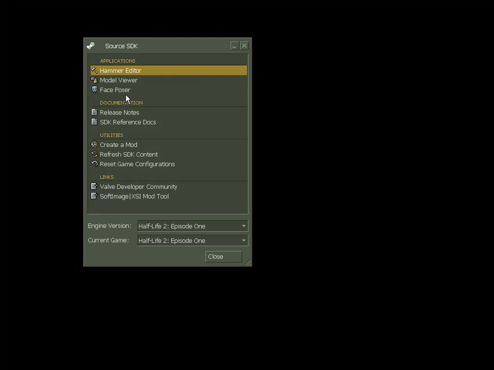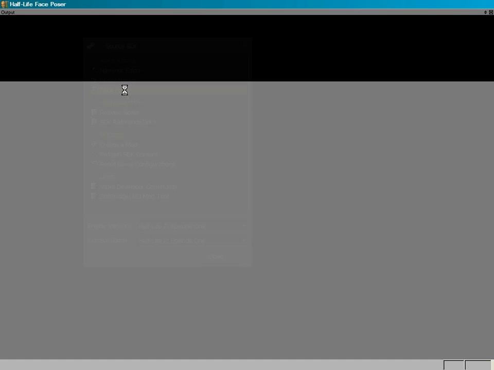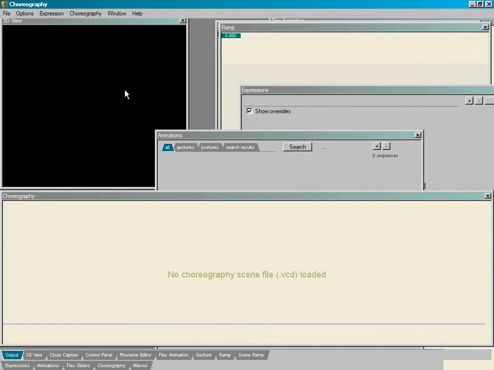Now you may wonder why I'm doing this instead of opening up both programs at the same time. I'll say from experience, you vastly lower your chances of the program crashing if you only run one at a time. Okay, let's create a new scene file.